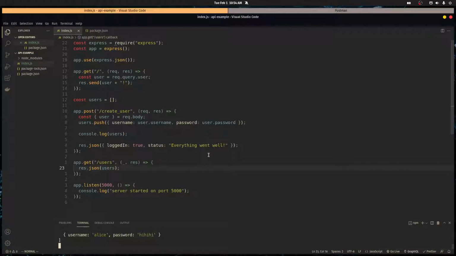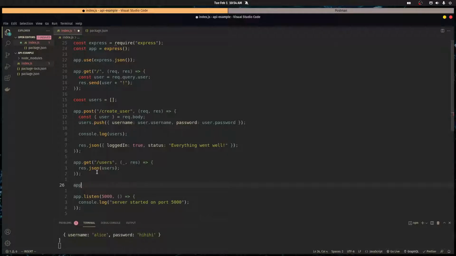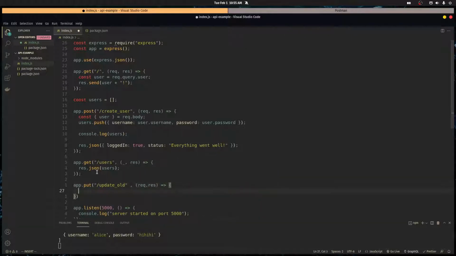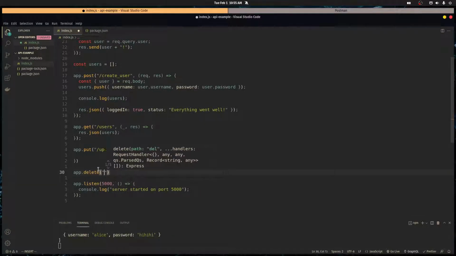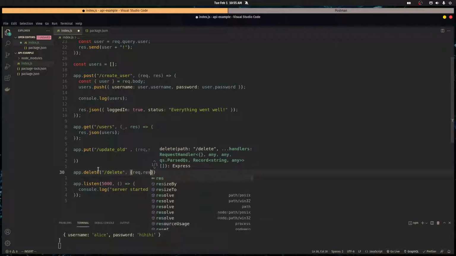So now I want to show you how to implement some more endpoints. I showed you get and post, but let's actually implement one that's put. So put would be, I want to replace my account. I want to create a new account, but it's going to replace the old one. So here you do app.put, right? And then you could do anything here, like update old, and you could handle that however you want. And you could also do app.delete, and then it would be /delete, and then you can handle that.